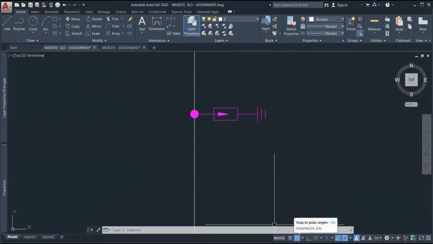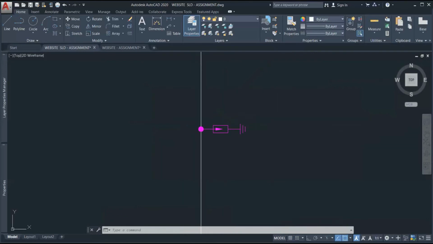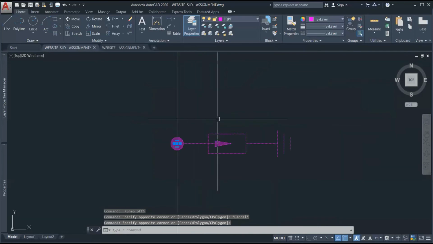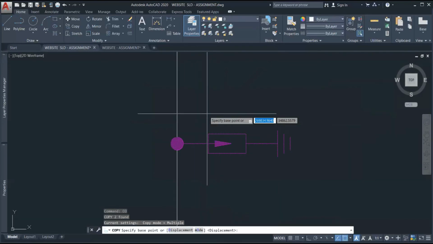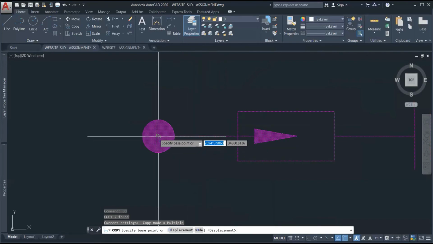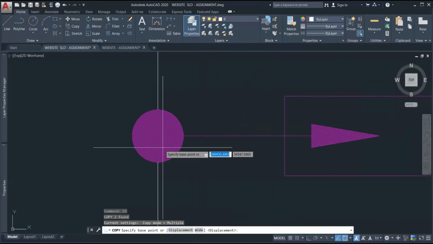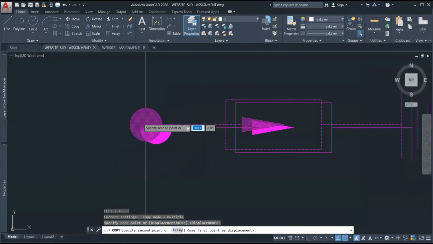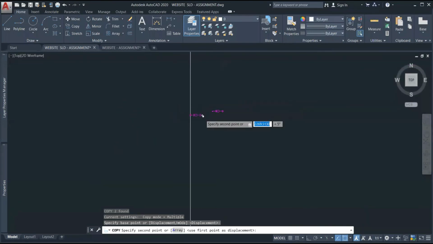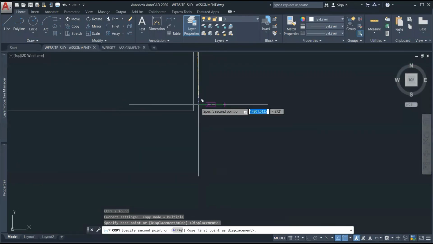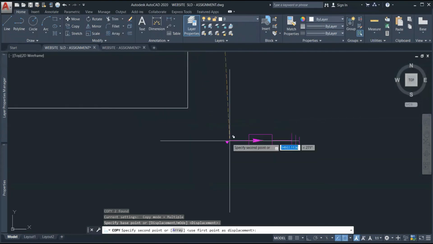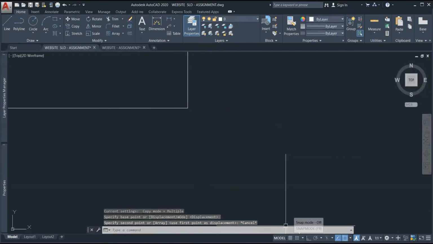Snap, it is showing snap to the polar angle. It is on. If I turn this off and select this object and write any command like copy, CO, enter, and select. Wait, it's not turned off correctly.